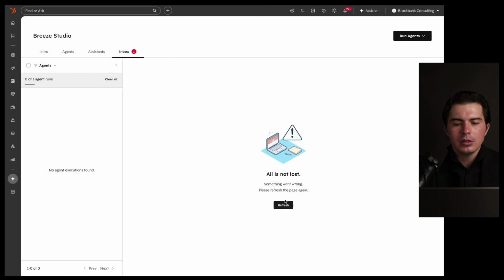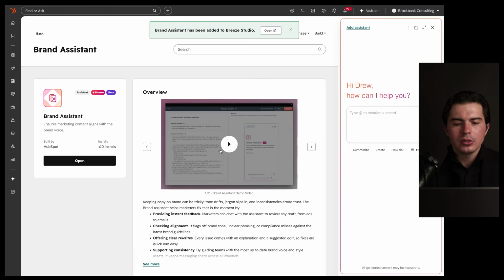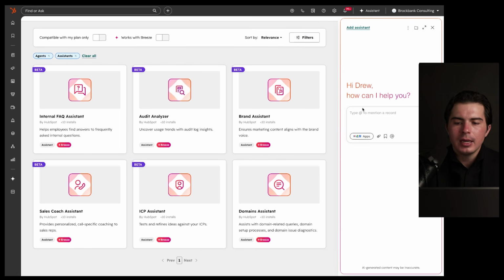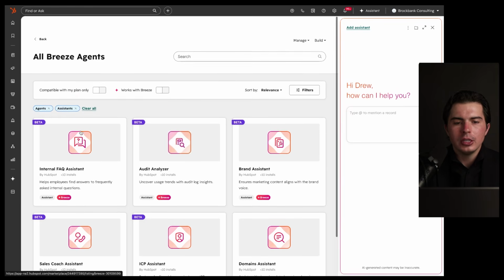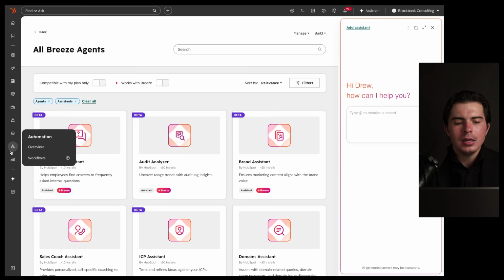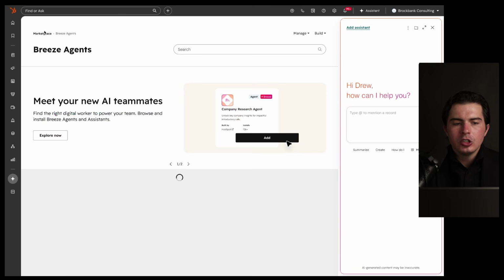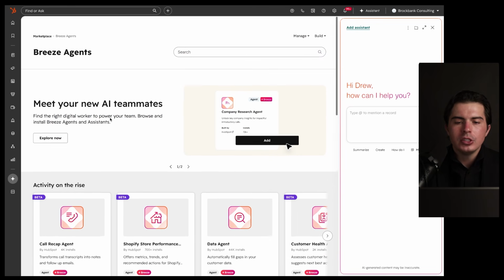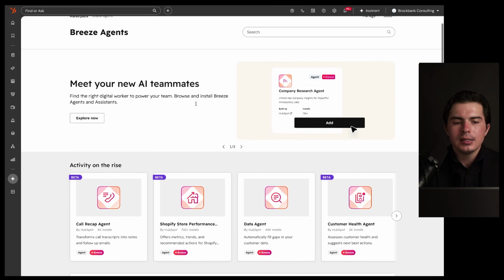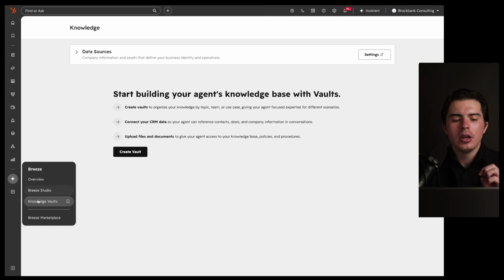And you'll see here, it's not coming through, but that's completely fine. Basically, the way that this works is it is creating an assistant for you, and then you can chat with the assistant. And it can also pull information from the section here for knowledge. So it can connect to the knowledge vaults as well. So that's an overview of both the agents that you can create there and the assistants that you can create within Breeze.